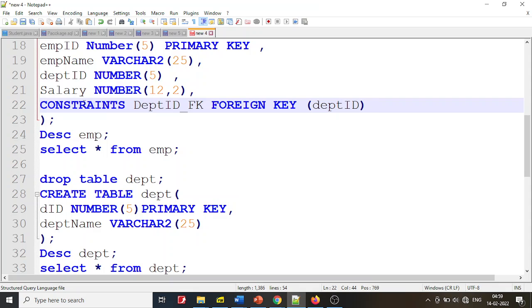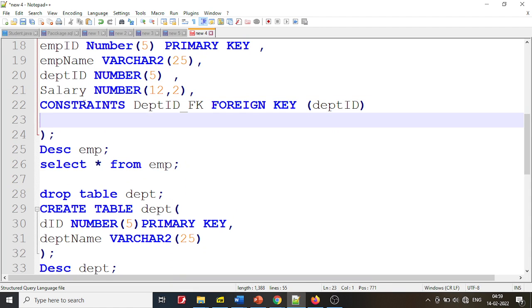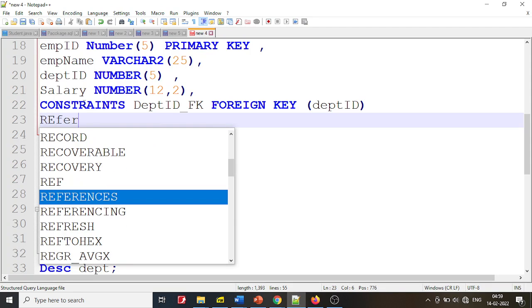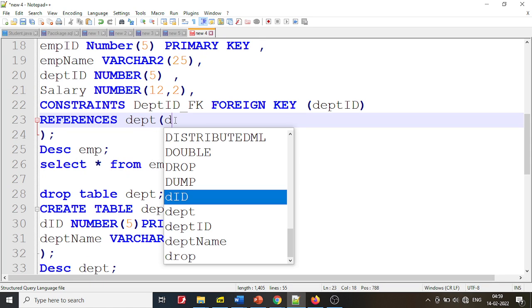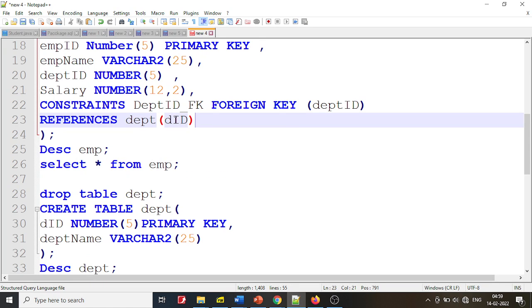Now the next part is which table it is referencing. The next question is the same: references. Which is the table? It references the department table, and inside this department table, which column is it trying to refer to? Inside that it is referencing DID. So that is how I'm going to say it: it is referencing department ID.